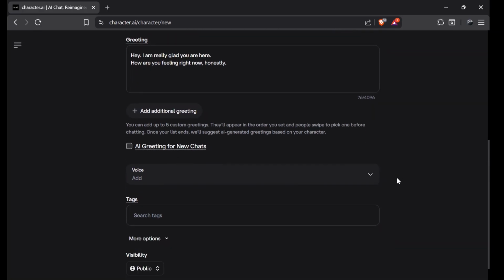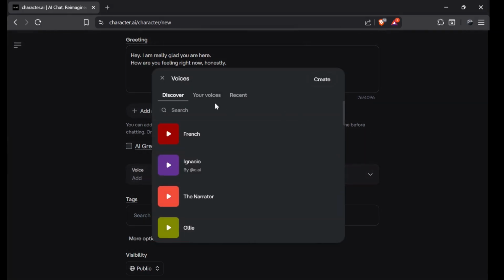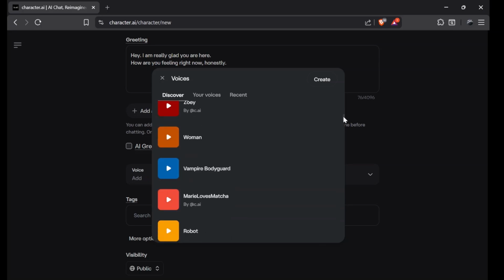Here comes the fun part. You can add a voice to your own character. Now here you have to click on the voice button and you will see tons of voice options. In this discover tab, you have some featured voices which you can simply listen by clicking on this button right here that gives a basic preview of the voice.